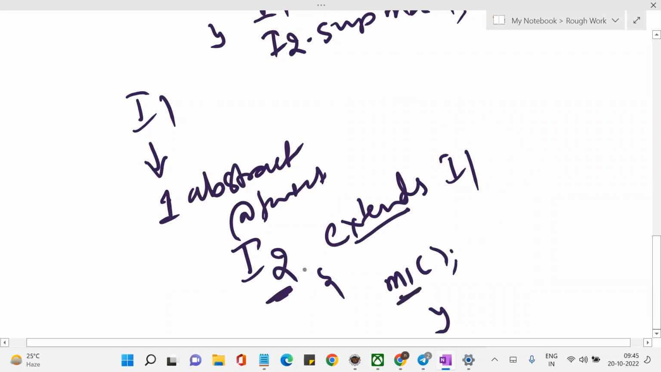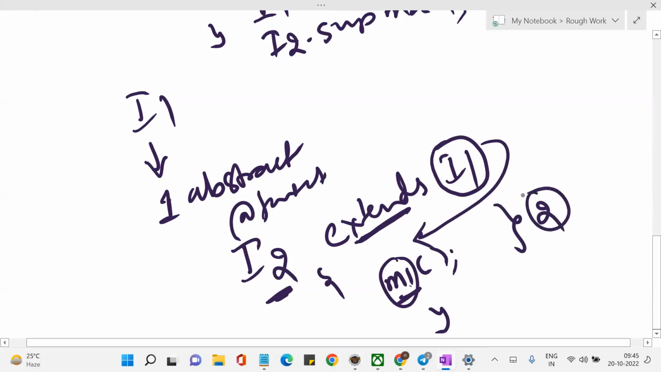Whatever you write here in I2 is only one, but because of the inheritance relationship, whatever abstract method is present in the parent can also be seen by the child. So the number of abstract methods is 2. But whenever you annotate with the functional interface, how many abstract methods can be allowed? Only 1. So this is also one practical question.